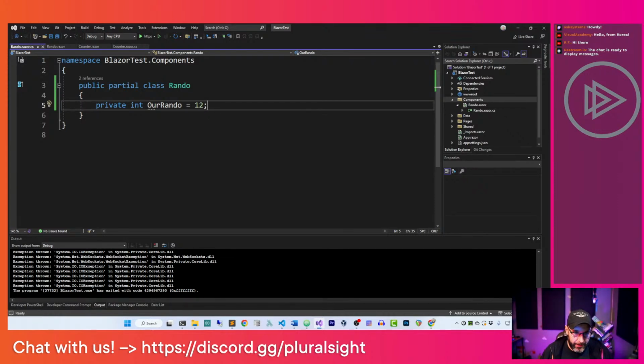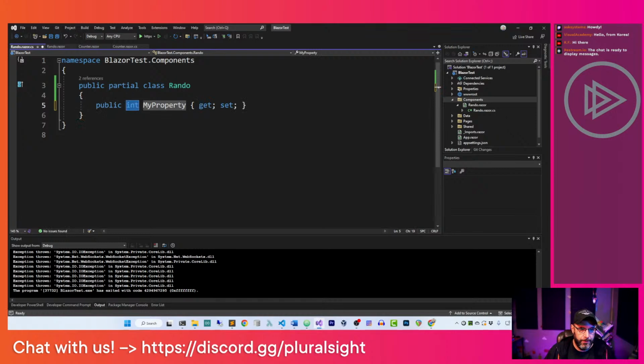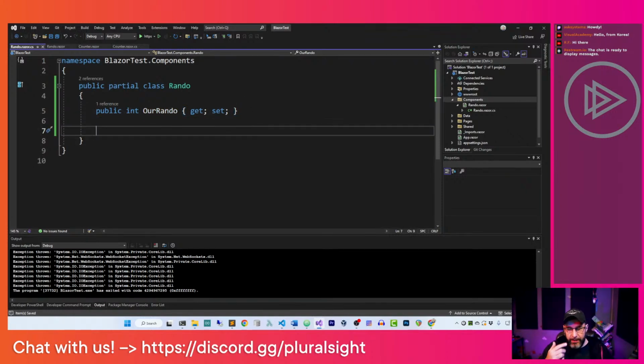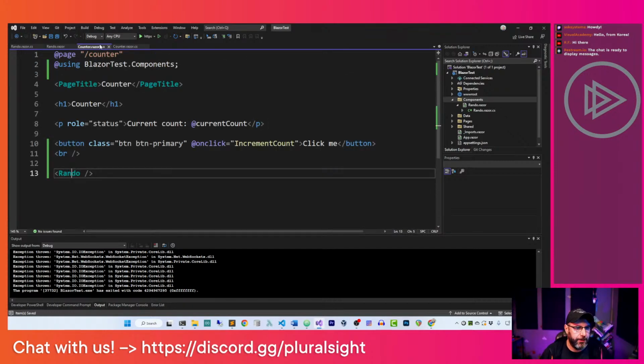So one way we could do that, our rando, we'll make this an actual property. Get set. I don't know why it's doing that. That's annoying. So let's do prop. Boom. And this is going to be our rando. So this is going to be our random number. And we need to make a way to generate that random number. So what we'll do is we'll do something very similar to counter.razor.